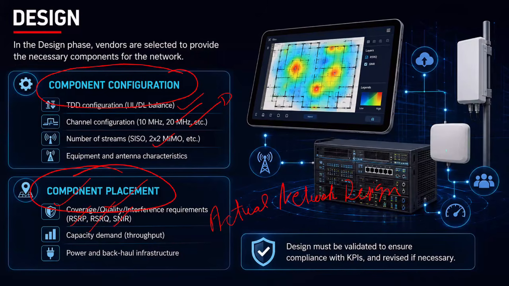So once the initial design is completed, we perform RF prediction and design validation. We compare the predicted performance against the KPI we defined earlier. If the design meets the coverage, quality, and capacity targets, then we can move forward. But if it doesn't meet the target, we go back and optimize our design.